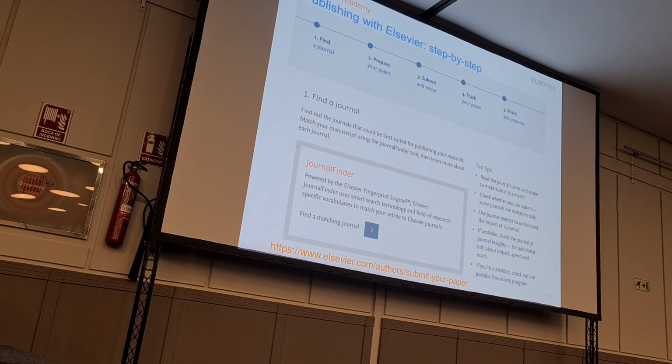So, if you want to publish, obviously you need to find the right journal, and there are various ways to do that. You can obviously speak to your supervisor or your colleagues and get their advice on where you should submit your paper. Elsevier also has a journal finder tool, which uses fingerprint technology. You paste in your abstract and your title, and it searches through all the published articles to find a journal that matches what's in your paper. So it will give you a selection of journals that you could choose from.